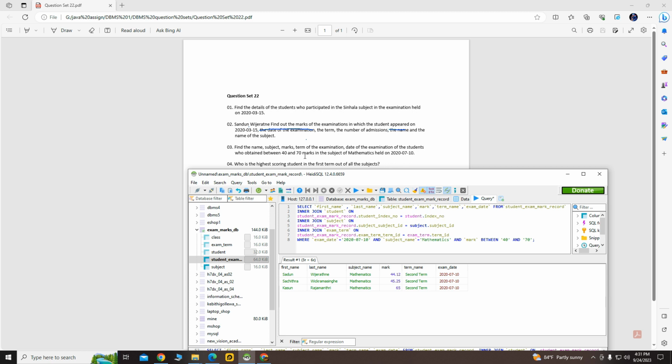And finally, they have given us the conditions where we must find the student. The first condition we have taken is the date when the exam was held. The subject name is mathematics, and they have specifically asked to obtain the marks between 40 and 70. For that purpose, we have used the between function so that we can get the values between 40 and 70 in the marks column. After executing this, we can get the details of Sandun Vijayaratna, Sachit Vikramasinghe, and Kasun Rajamantri.